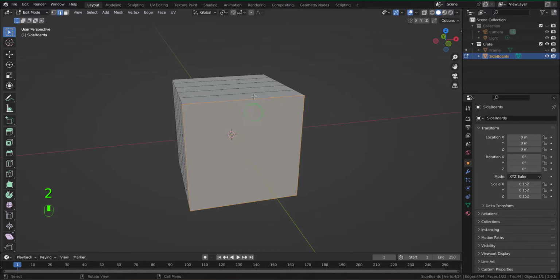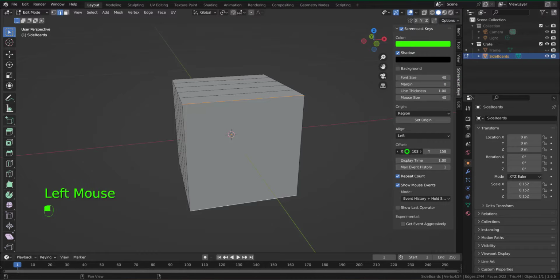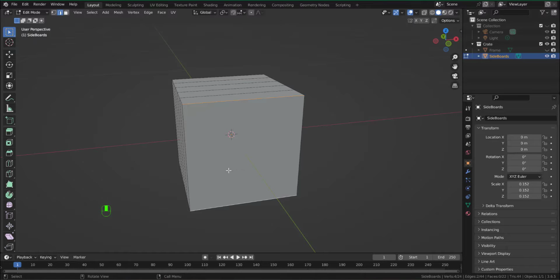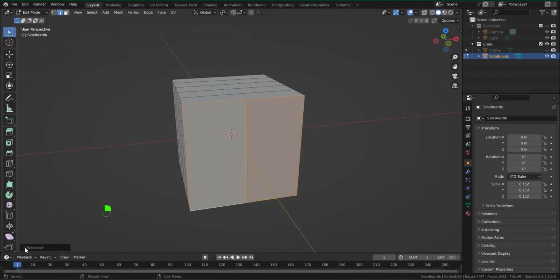For edge select, we want to select the top and bottom edge, and then I'm going to very quickly move my screencast keys over slightly and then collapse that. So what we want to do is right click and subdivide, and we want to bring up this little menu here. We want 4 cuts so that it matches the other wall.